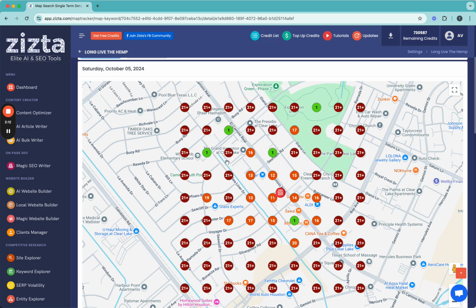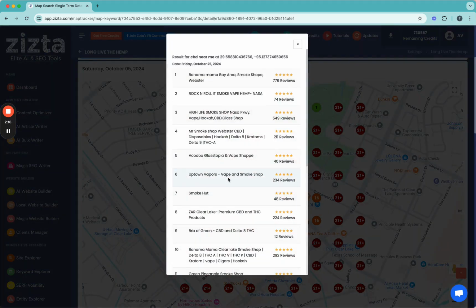To view competitors at any particular geographical point on this grid, click on the point, and you can browse the names of all the competitors along with their star ratings and their number of reviews. You also get the geo coordinates of that spot in case you want to use it later for SEO purposes.